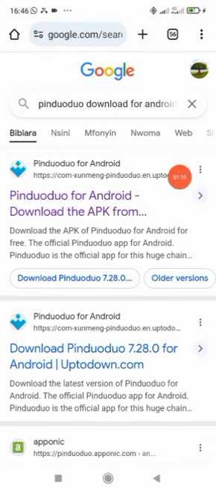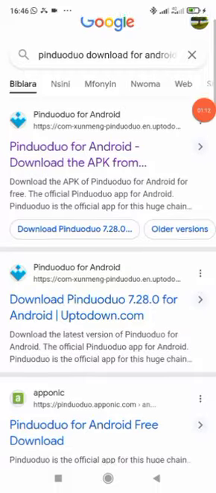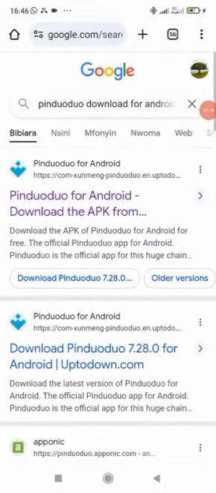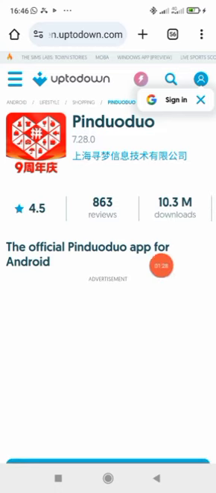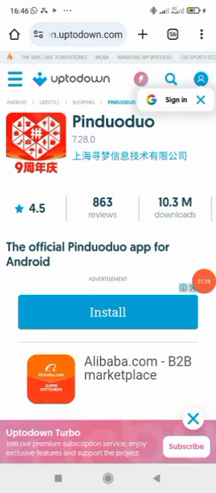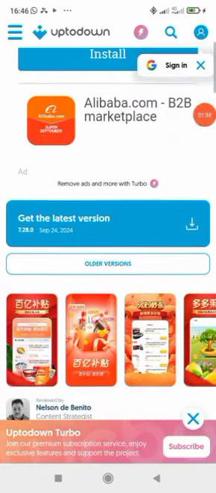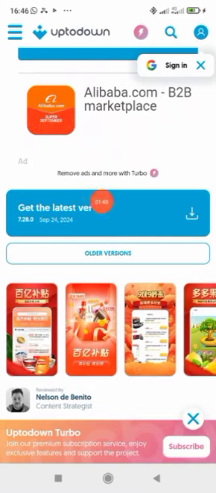You will get so many sites that you can download the app from, so many of them. So I will go for this Pinduoduo download for Android APK. I'll click on it. When you come here, please scroll down. So that's the app. Let's scroll down. You scroll down, then you come to this place, get the latest version. So you click on the arrow here.